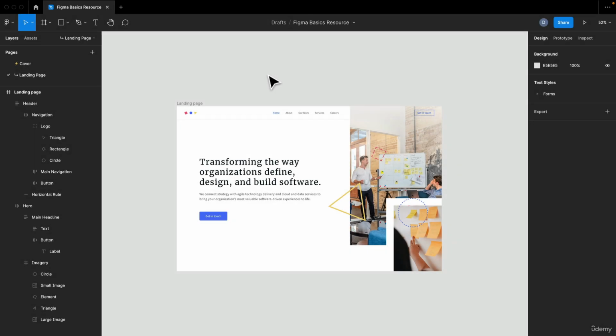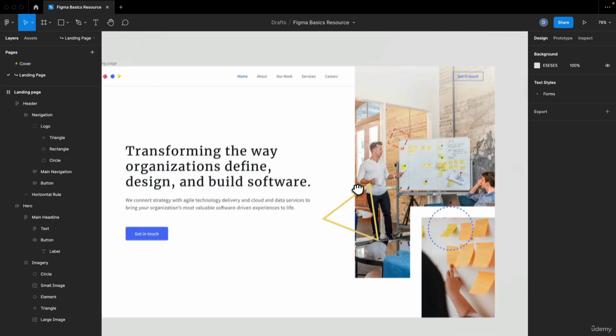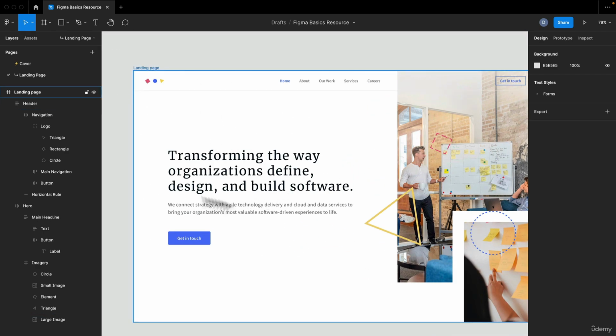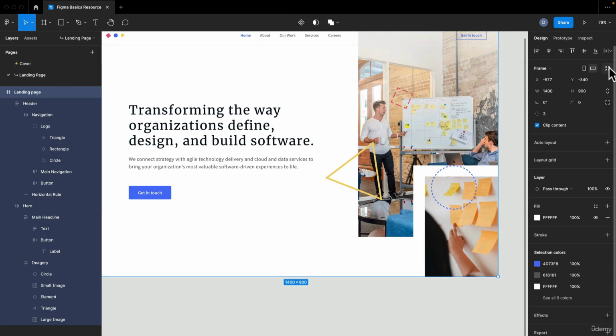Let's jump right in because we're going to talk about the right sidebar. Now, the right sidebar is really where you're going to do a lot of your work. So let's jump right in. I'm just going to click on this frame over here. I'm going to close this.